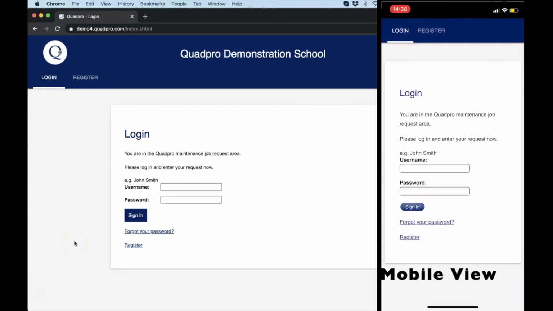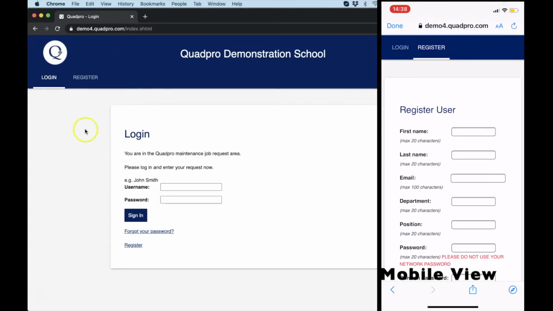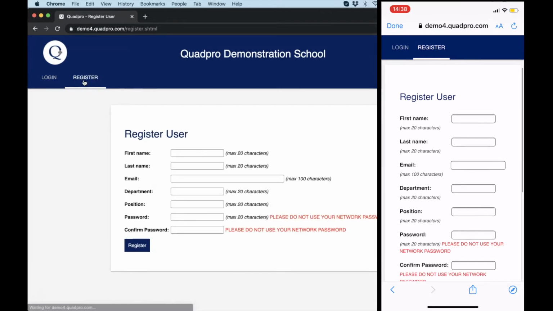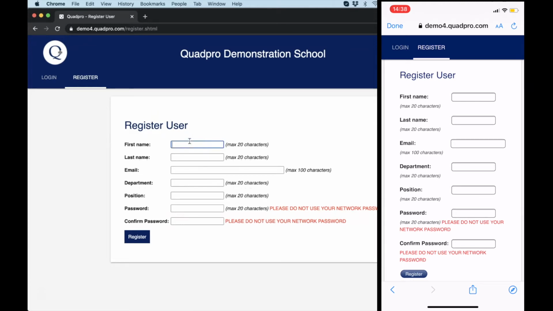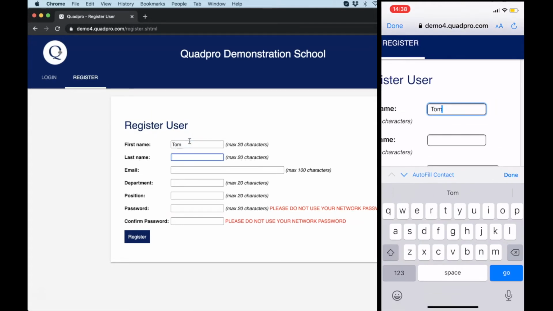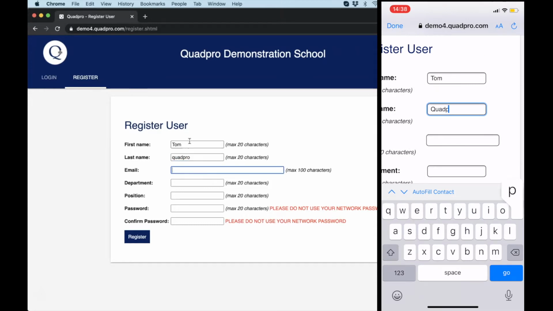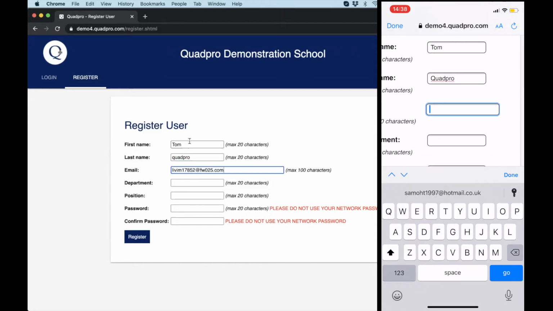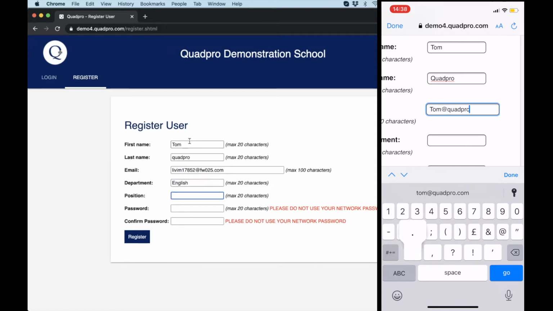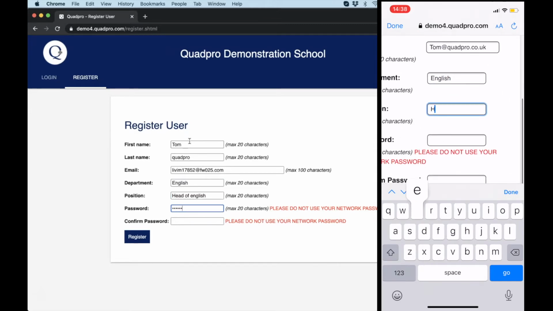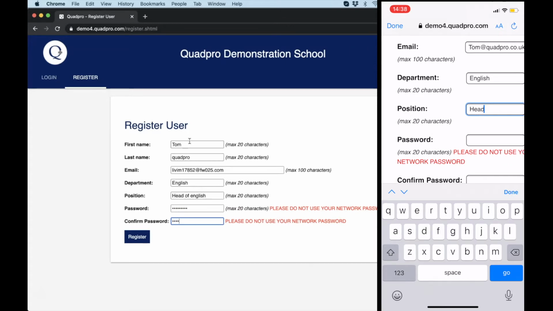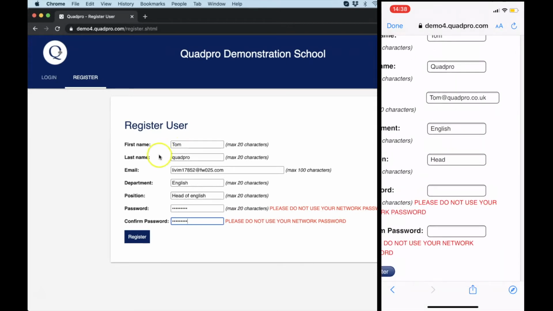To register for Quad Pro, first click the register link in the top left of the screen. This will take you to the page where you can fill in all of your details. So input your name, your email address, the department you work in, your position in that department, and your password. Then click Register.